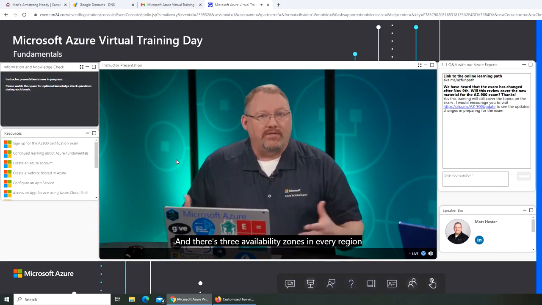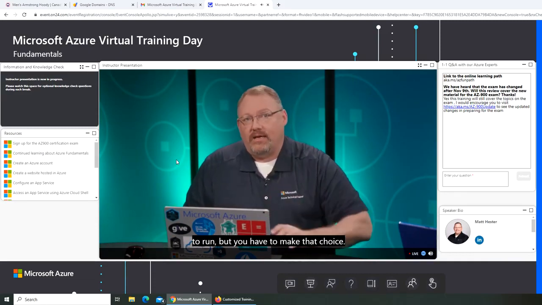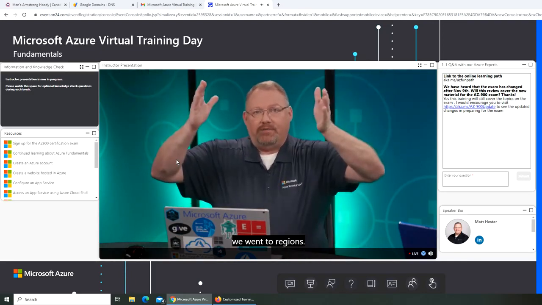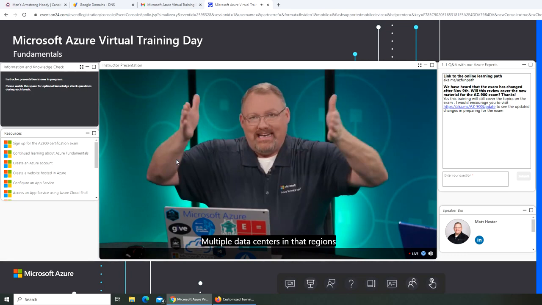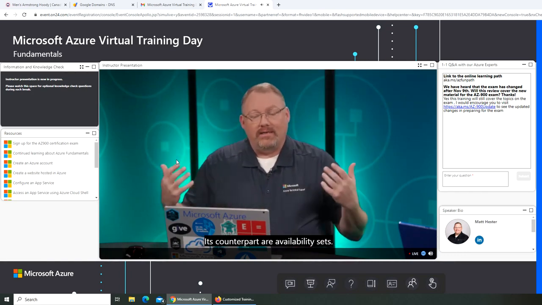And there's three availability zones in every region that you can choose from for your different solutions to run, but you have to make that choice. So now, bear in mind, we started with geographies, we went to regions, multiple data centers in that region is where zones live. Its counterpart are availability sets.